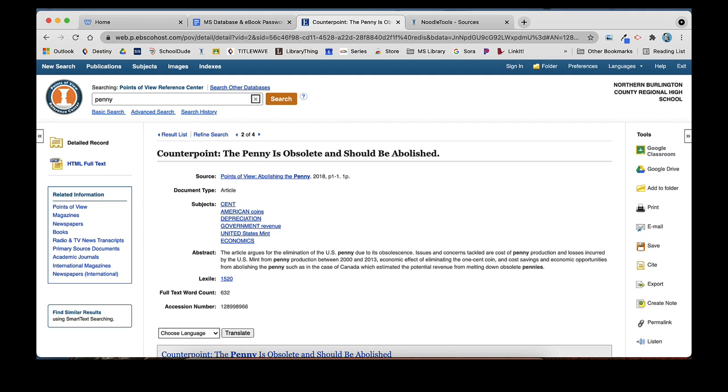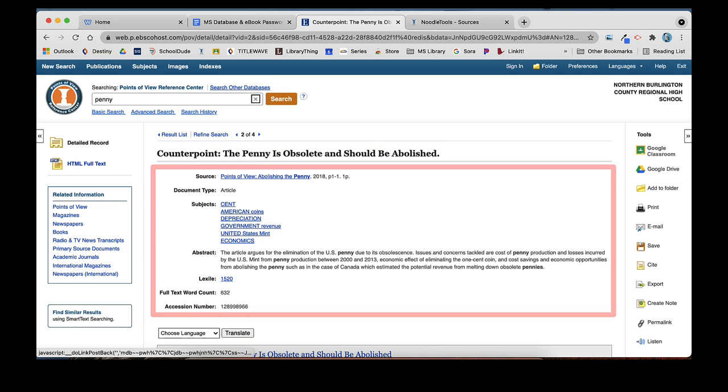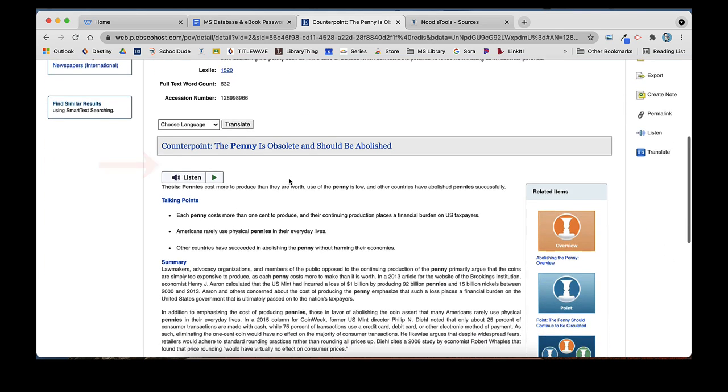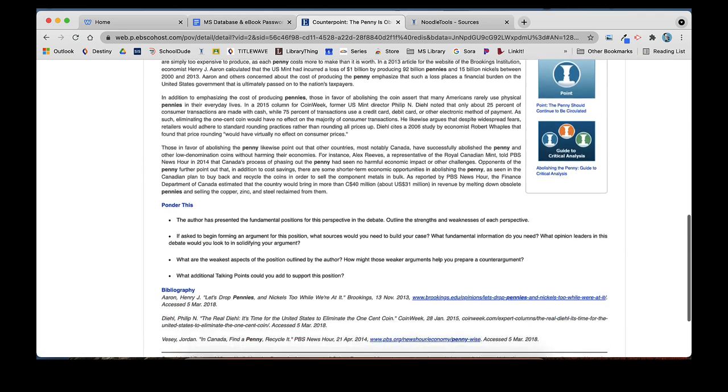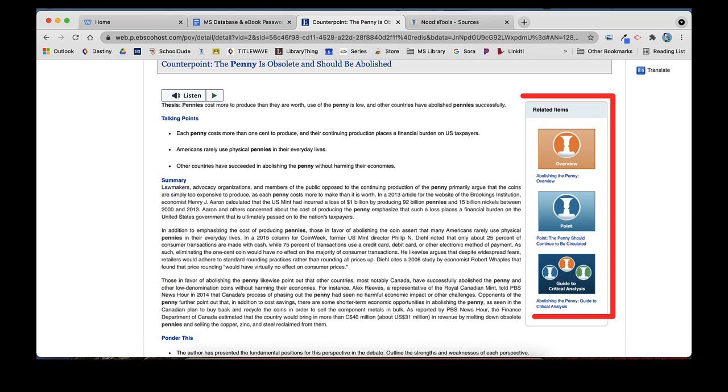And let's take a tour of how this page is set up. Over here at the top, you obviously have your article title. Underneath, it gives you some information about that article. As I scroll down, you can see that I can have someone read the article to me if that helps me. And of course, I can go ahead and read through the article. Over here on the right, you have related items. So if I wanted to click on these and find out more information about my topic, I can.